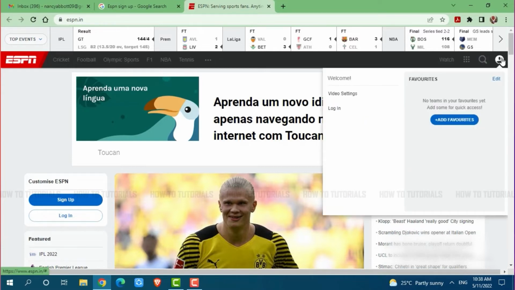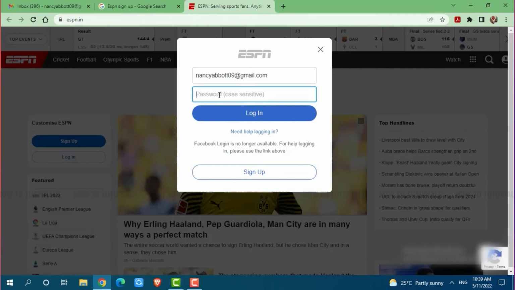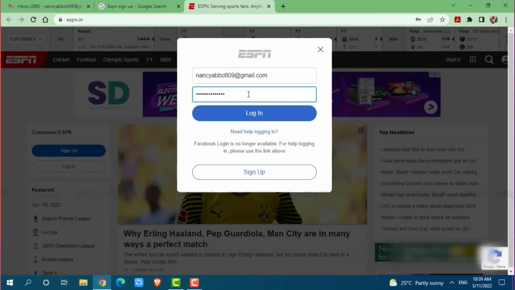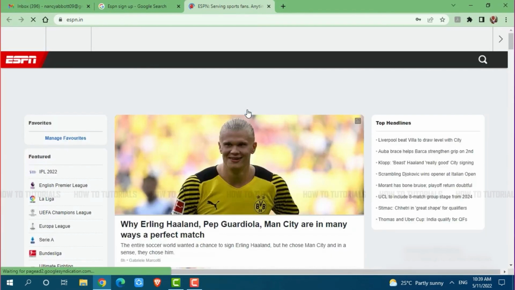You click on it. There you are given the option of login. You need to click on login. Here you will see the login form page where first of all you need to provide your username or the registered email address. Then go ahead and provide your password for the ESPN account. After providing both the details, you need to simply click on login. And with that, you will simply be logged into your ESPN account.